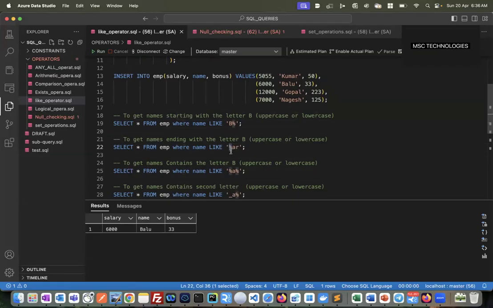After the percentage symbol, if you give AR, these are the last two characters. Before the last two characters, if you give the percentage symbol, it will match any value, any number of characters before the AR. But after that, AR should be there in the last two characters. I want to get that employee's details. Then this is the query. Now let me run it. Now you can see we got only one employee, that is Kumar. If you see all these names, only Kumar has AR as the last two characters. The remaining names have no AR.